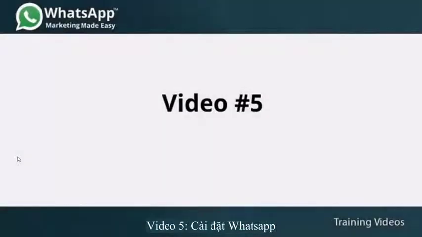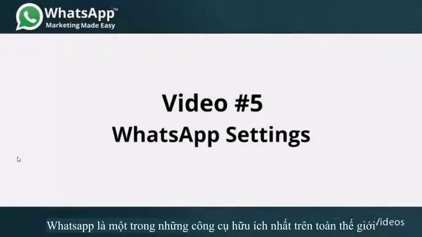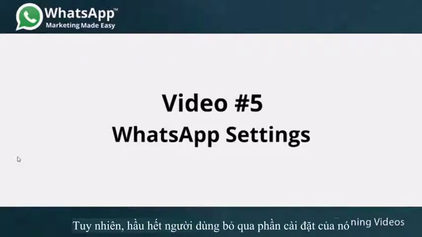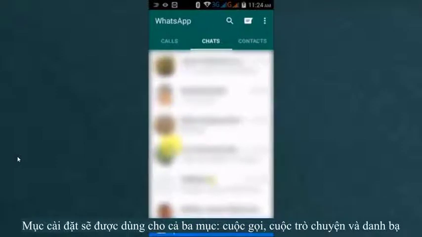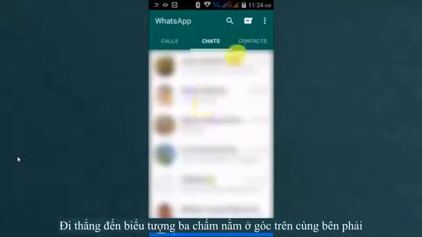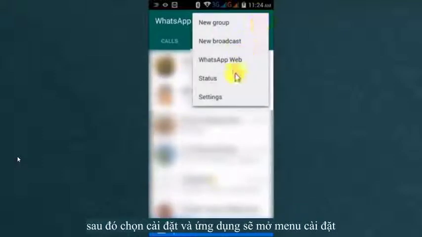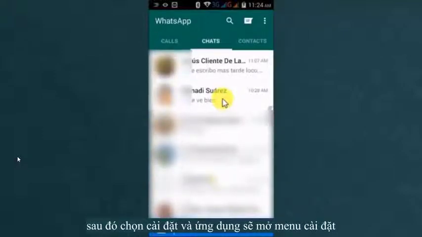Video 5. WhatsApp Settings. WhatsApp is one of the most used tools around the world. However, most who use it ignore its settings area. First of all, open the application. The settings area will be exactly the same for all 3 tabs: Calls, Chats, and Contacts. Go directly to the 3 dots icon located at the top right corner. Then select Settings, and it will open the Settings menu.